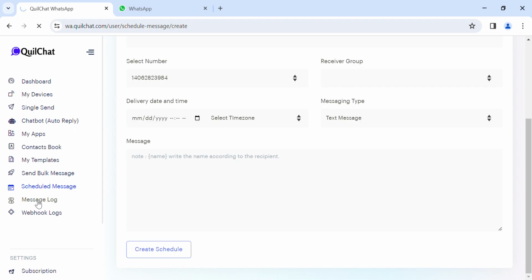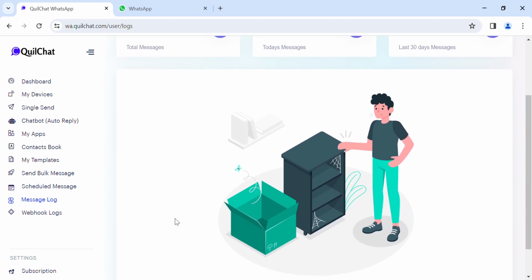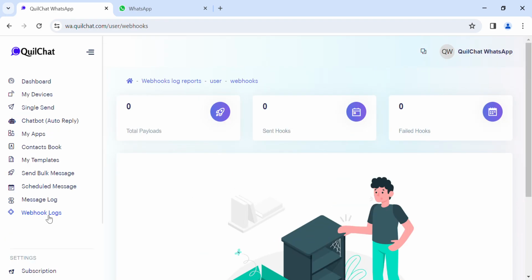Then you have your message log. This is where you're going to see all the messages you've sent, which one was the last message, which will help you to track messages you sent and for you to know if there is a reason for you to resend any message. And also the same thing with your webhook. This one is where you're going to see the log of your webhook and everything.